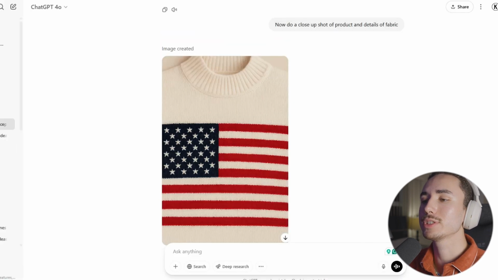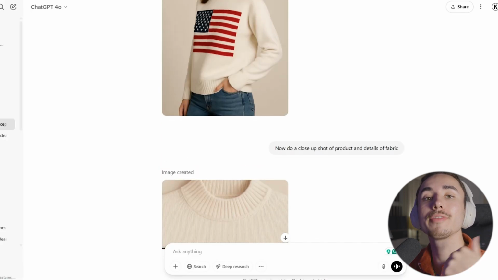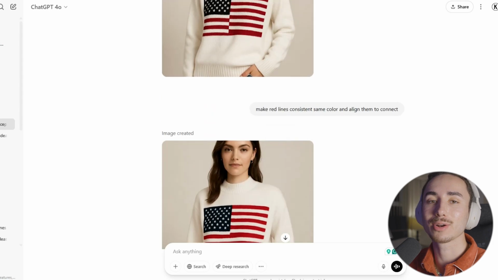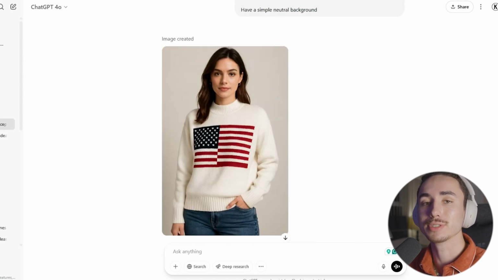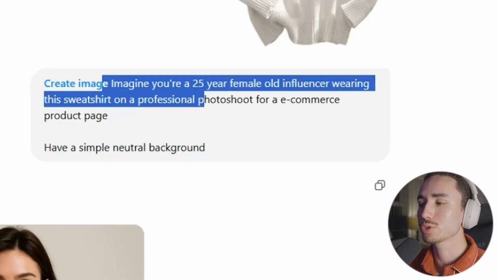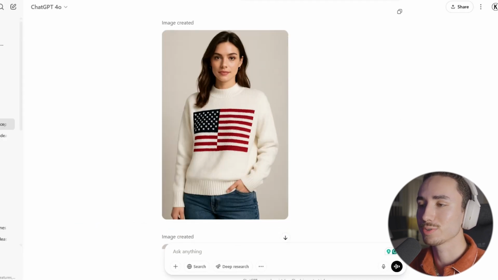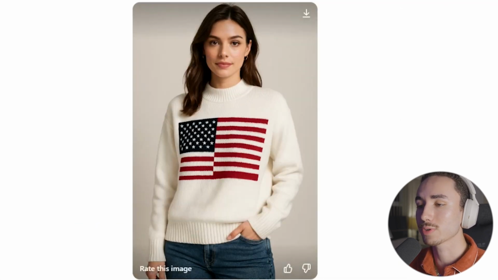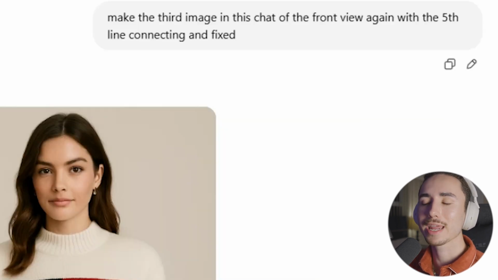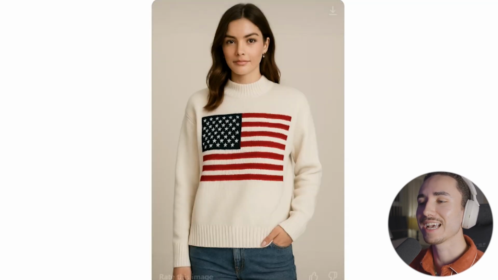Now, the other images I wanted was to do a more professional photo shoot with backgrounds that are realistic to typically what you see on most e-commerce websites. So this is the prompt I used: 25-year-old influencer, professional photo shoot, have a simple neutral background, nothing too crazy. So background looks great, model looks great. However, you can see here the lines are a little bit off. So it's never perfect the first time, but I asked for the revisions of fixing the lines, and as you can see, bada bing, bada boom, we're in business.